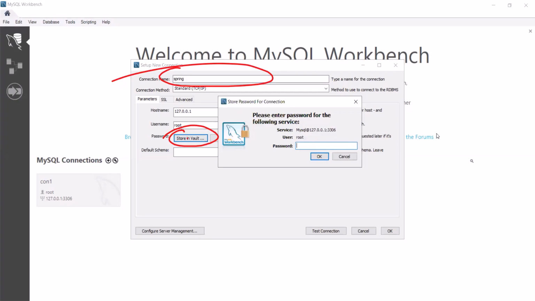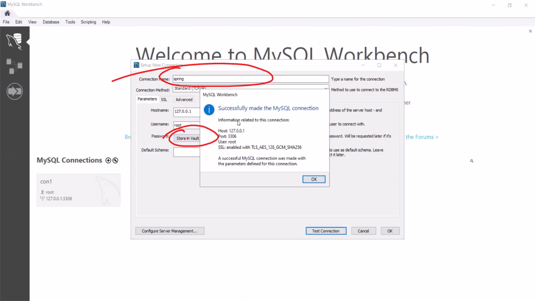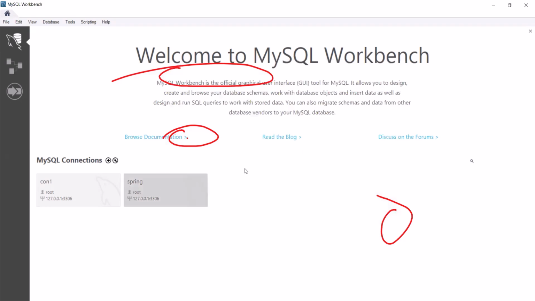Please enter the password. Let me provide my password. Then test connection. Can you see successfully made the MySQL connection? Then simply click OK. So this is the connection.